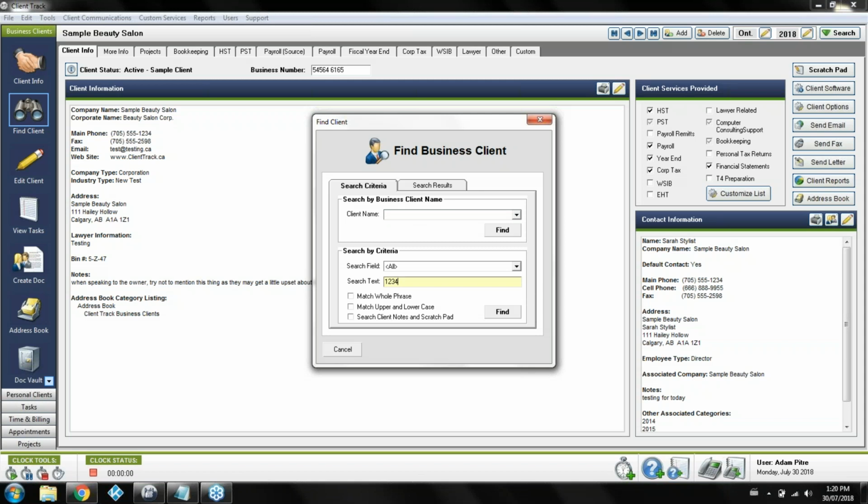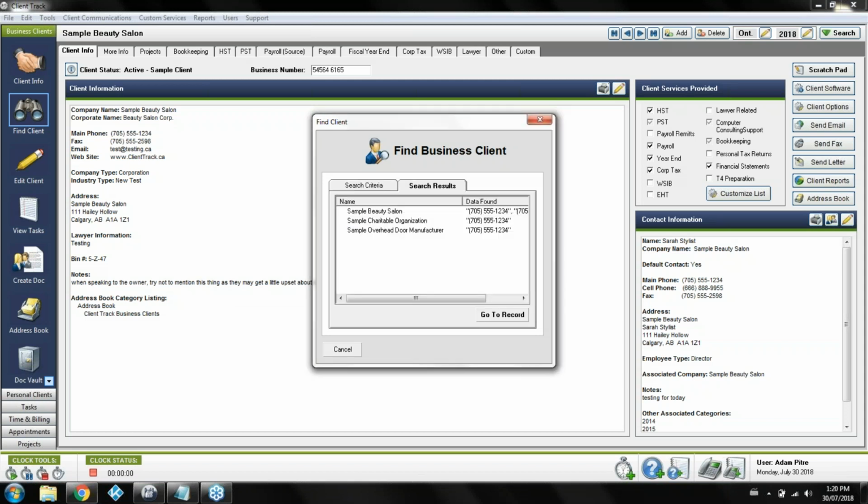So their phone number, their fax number, their email address, their address, even some of the notes that you can leave on their file here, for the main pieces of information, you can search by that. So when I run a search for 1234 here, it scans all the business clients in this section of the program and gives me anything it can find that matches with what I've typed in. So in this case, we have a few companies with the same numbers in their digits, but we're just going to double click to go to the correct one.